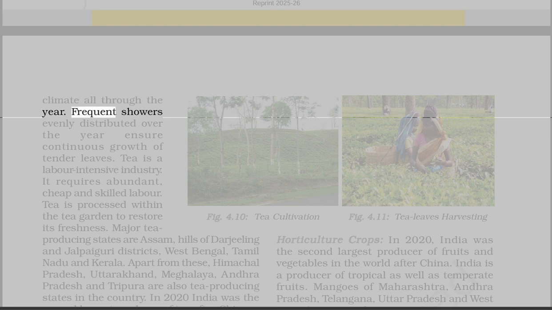climate all through the year. Frequent showers evenly distributed over the year ensure continuous growth of tender leaves. Tea is a labor-intensive industry. It requires abundant, cheap, and skilled labor. Tea is processed within the tea garden to restore its freshness.